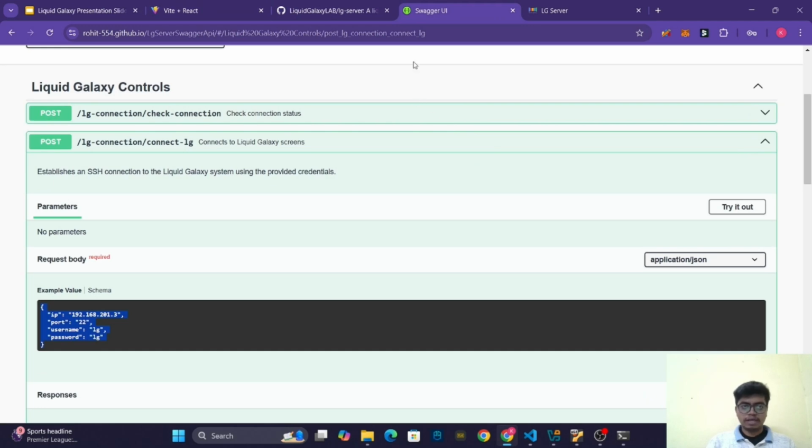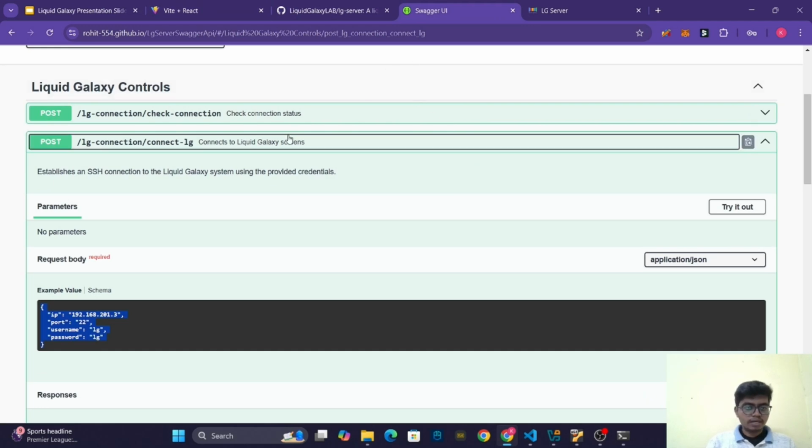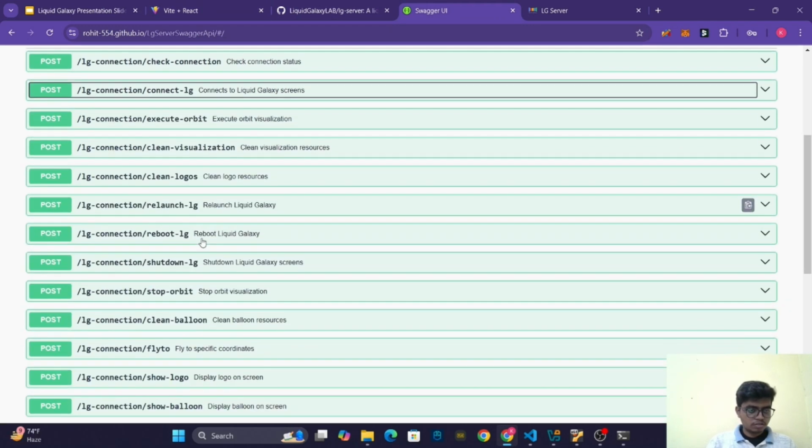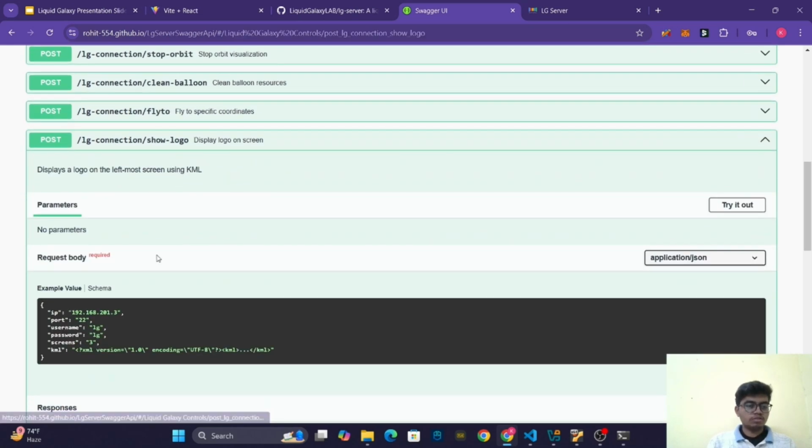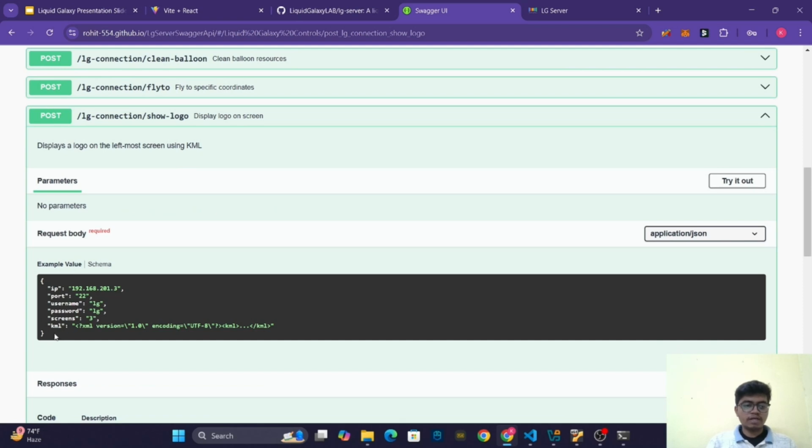So first of all, we have to see the documentation of the API endpoints. So I will again go to the Swagger docs, and after that I will find the logo endpoint. Yeah, so there is the URL of the logo. So here we can get the idea of what we have to pass in the request body. So this is the example request body that we have to pass. Here we have to give IP, port, username, password, number of screens, and the KML. So this is the KML that we're passing to the left screen. Okay.